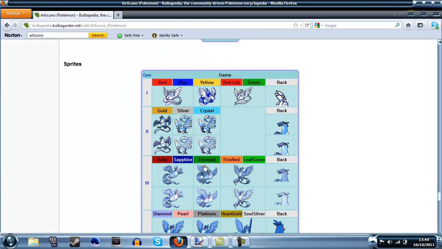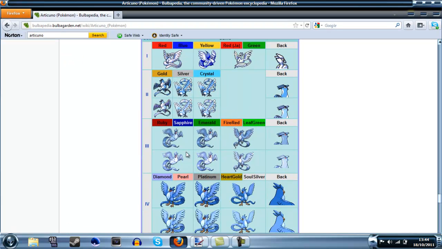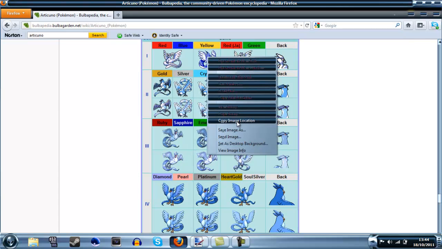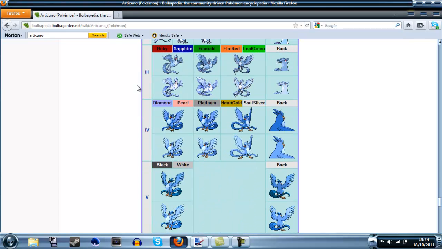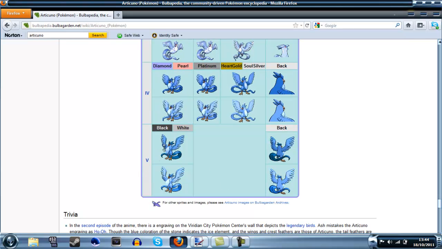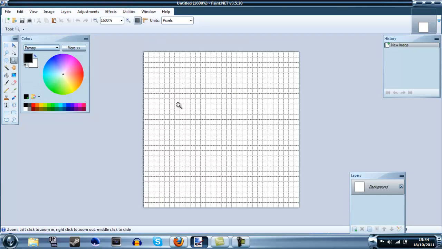Copy image. Personally, I like using the older sprites because I think they look cooler. In fact, I'll use this one. This one looks better. I have done an Articuno one before, and it looked pretty good. So you want to go onto your Paint.net and just Control V or right click, paste it in.